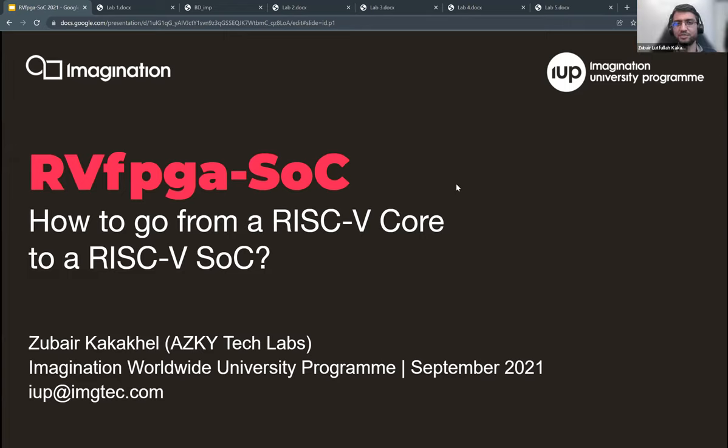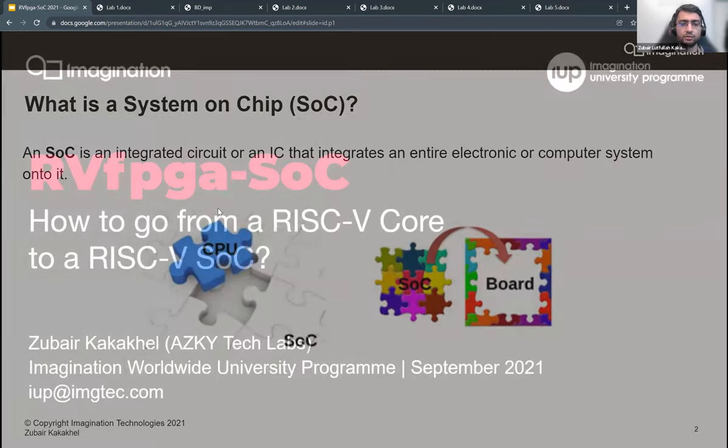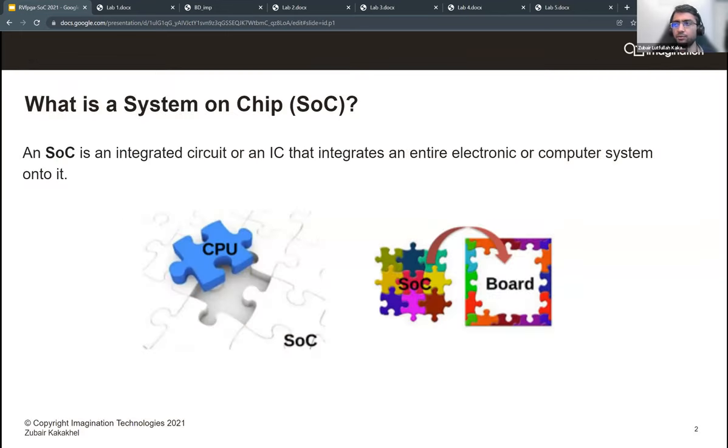Thank you very much for the lovely introduction, Julian. All right. So today we're going to be talking about RVfpga-SoC and how we can go from a RISC-V core to a RISC-V SoC. I understand that most people would be quite familiar with this, but I'll still go over a few basics and establish a bit of a baseline.